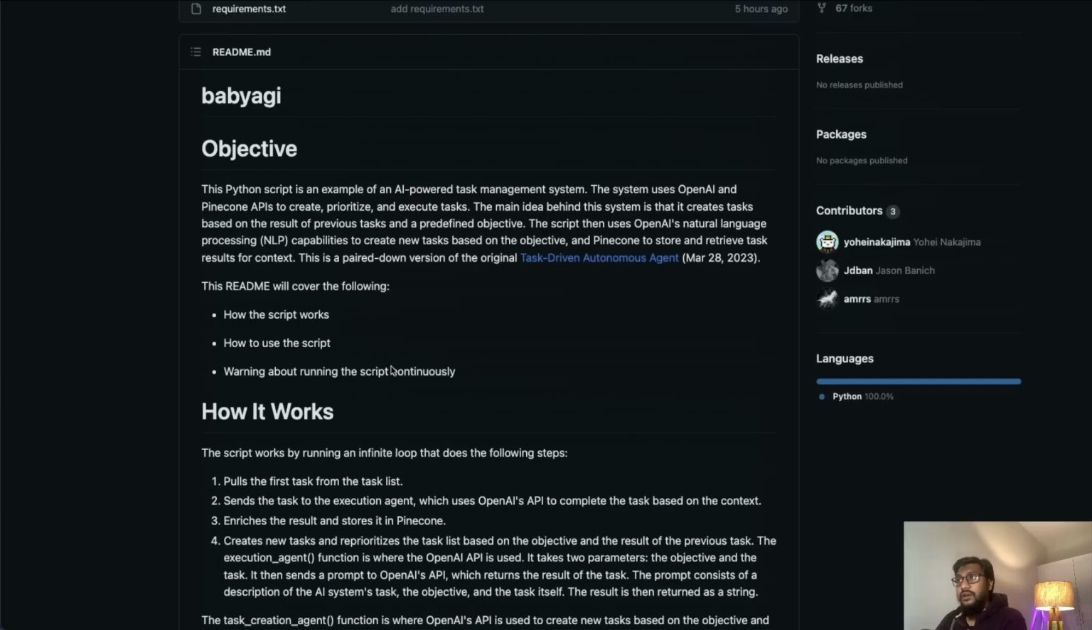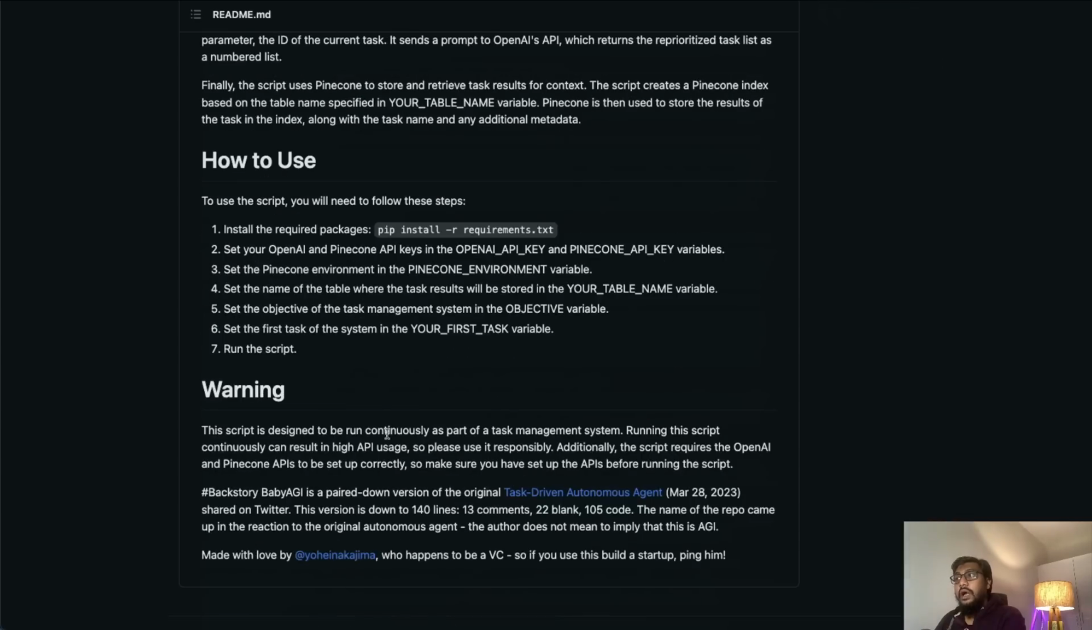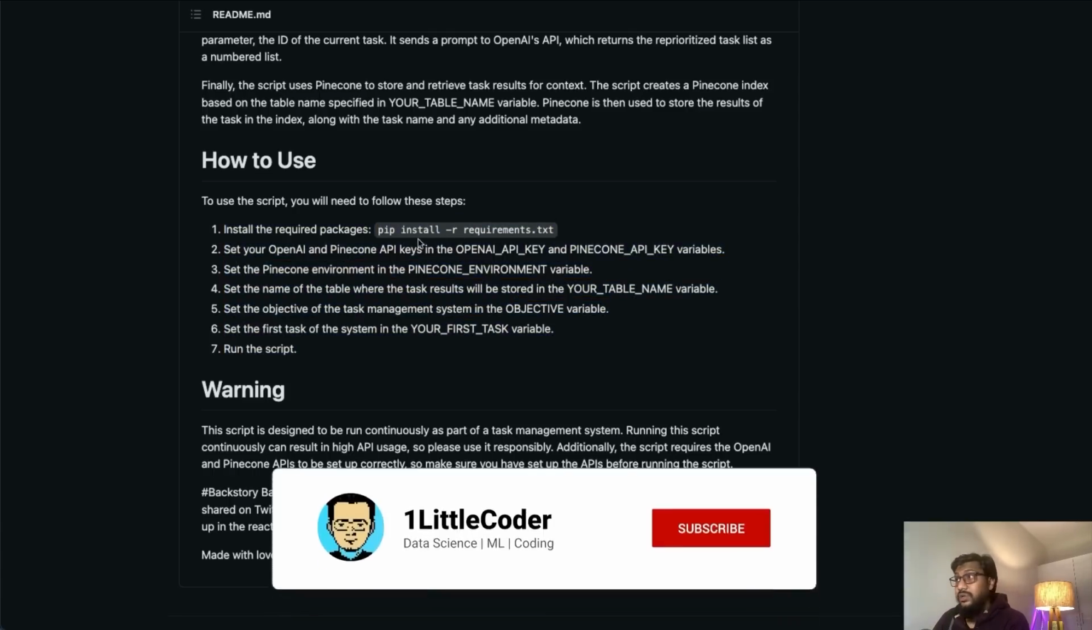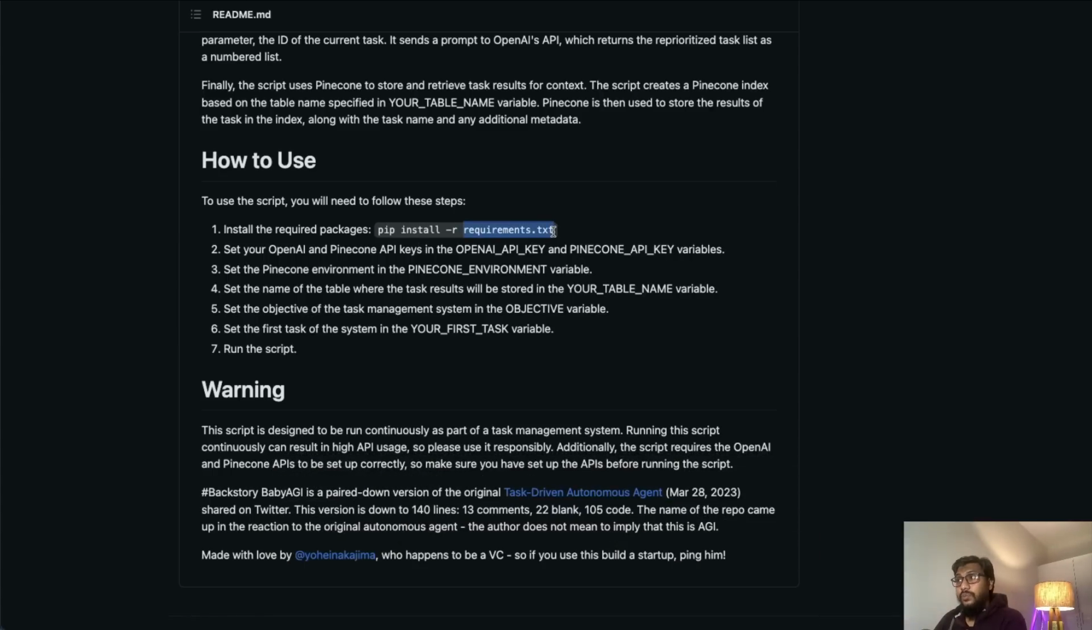And when you see, it has very detailed information about how this entire thing works, what works, where it goes, where it talks to. And also it has all the information about how you can run this entire code. First thing you need to do is clone the repository if you want, and then add all the required libraries using requirements.txt. Set up your OpenAI and Pinecone API keys, then set up your Pinecone environment as an environment variable again, give the name of the table where the information should be stored, add the objective, and also add the first task, and then run the script.